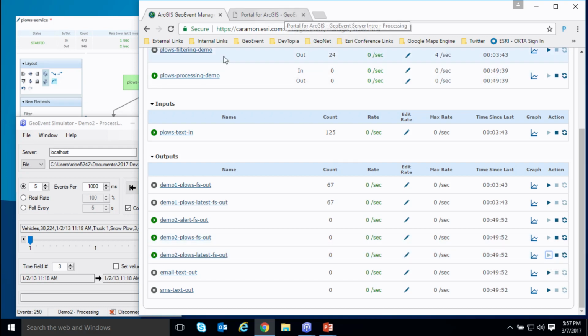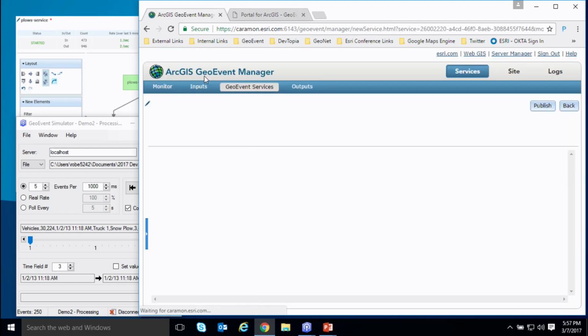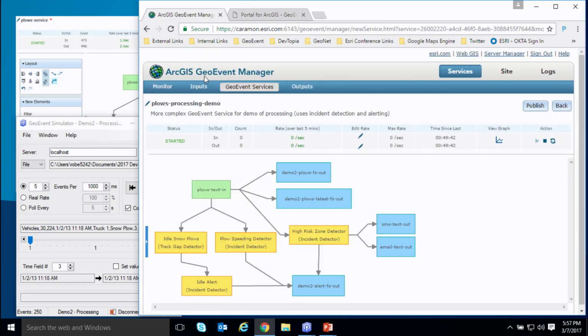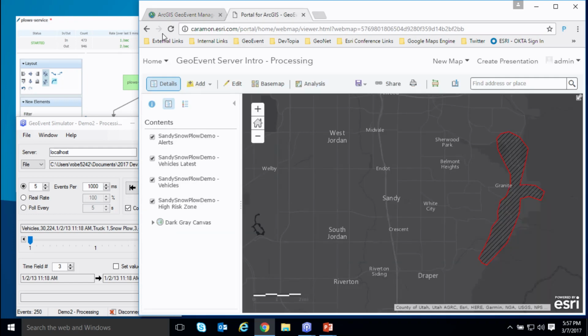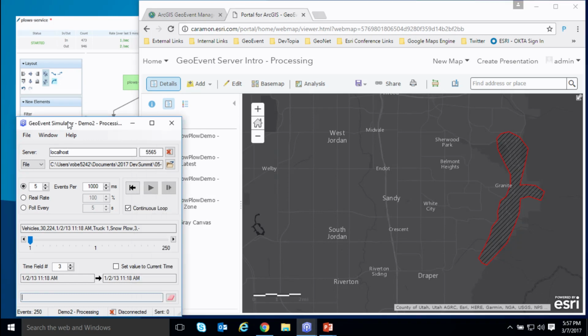With those services running, take a quick look at what the service looks like. We have a couple of incident detectors, the track gap detector, and multiple different outputs that are using add and update feature records to display the data on a web map. When I simulate a few data records, we should see alerts popping up over here in the dangerous area.